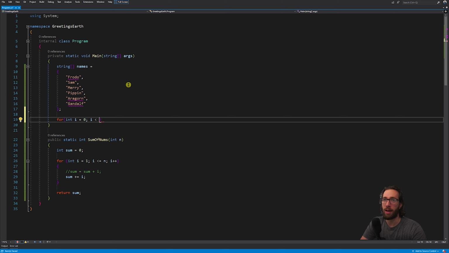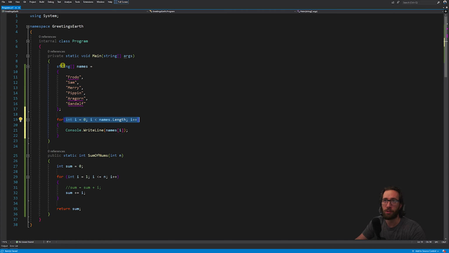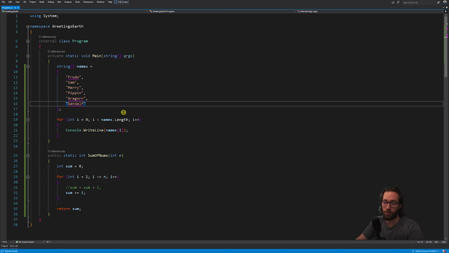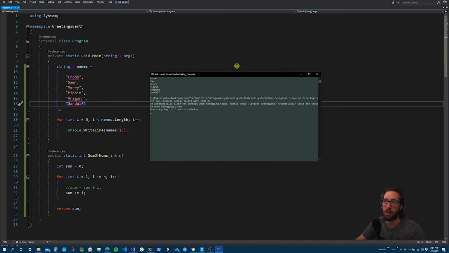So I'm going to say for I is less than names.length, remember that property from the last video, I++, code block, console.writeLine names at I, because this indexing is going to match up perfectly with the index positions in this array. So I equals 0, which is in this position, Frodo. Remember, 0 is the first element of any array in this programming language. And we're going to go all the way up to less than names.length, which is going to bring us to Gandalf. So if we go ahead and run that and hit F5, you're going to see we get all the names printed out.